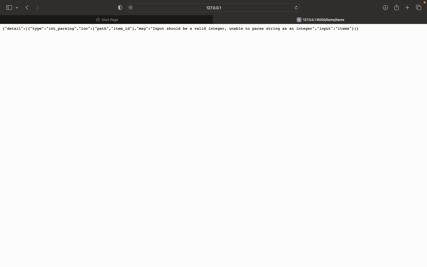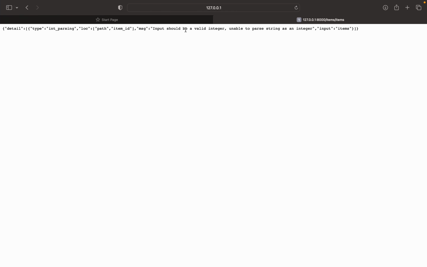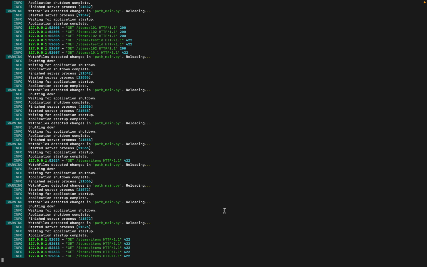Items slash, again items. It again seems to not be working, so let me check my console.